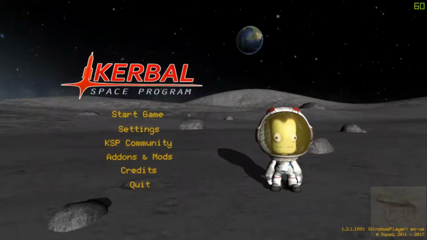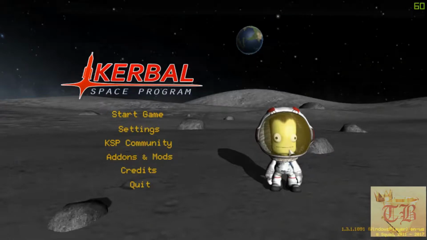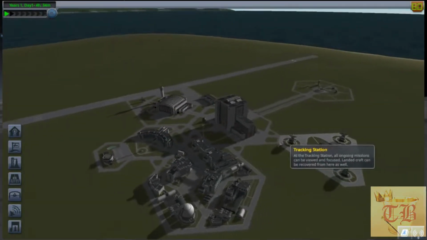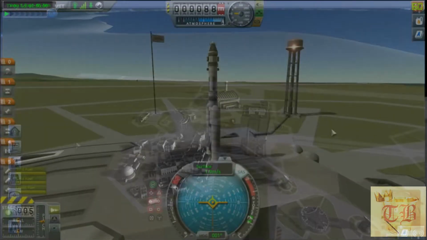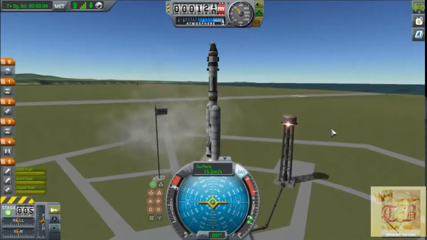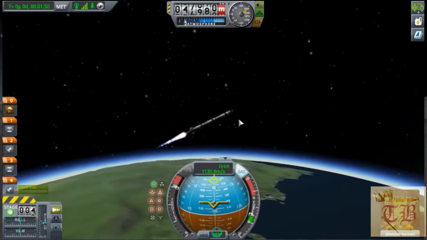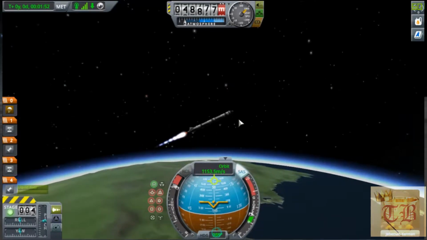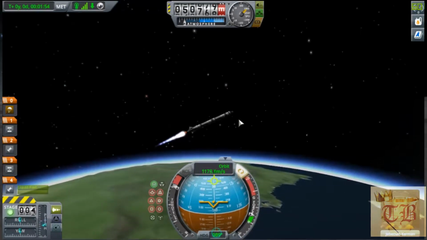An adorable little game about, well, as the name suggests, running your own space program with these wonderful little green guys right here. This game is fairly realistic and based somewhat off of modern day NASA efforts, but for the most part it's just a nice fun place to fly some rockets.